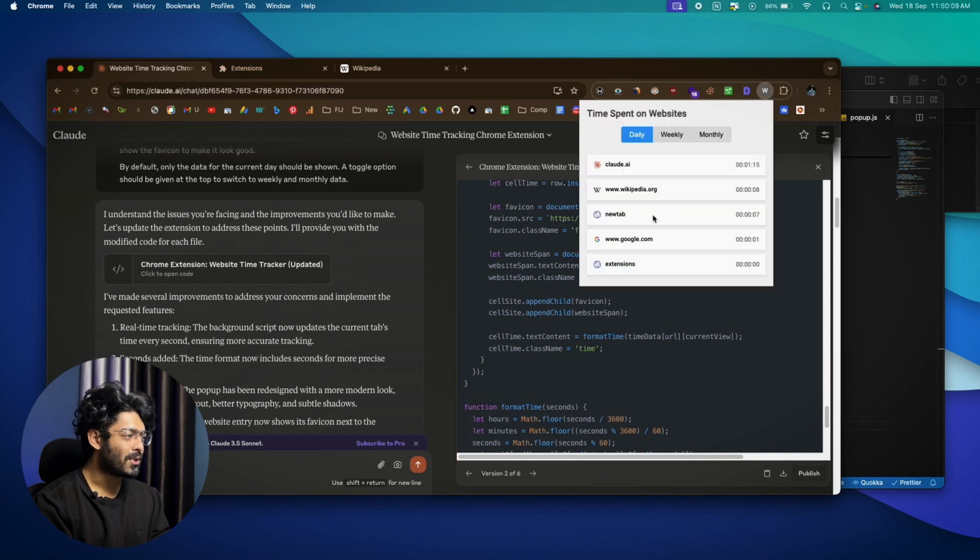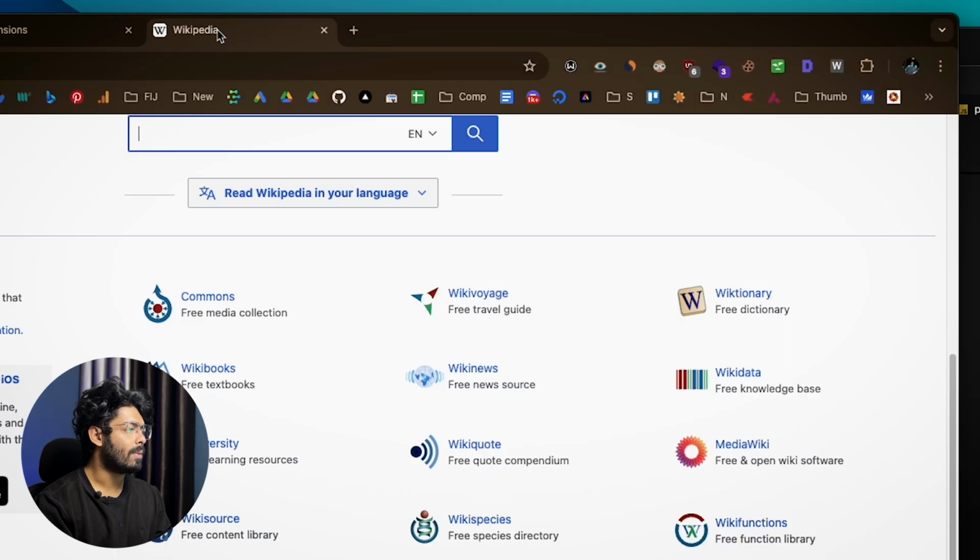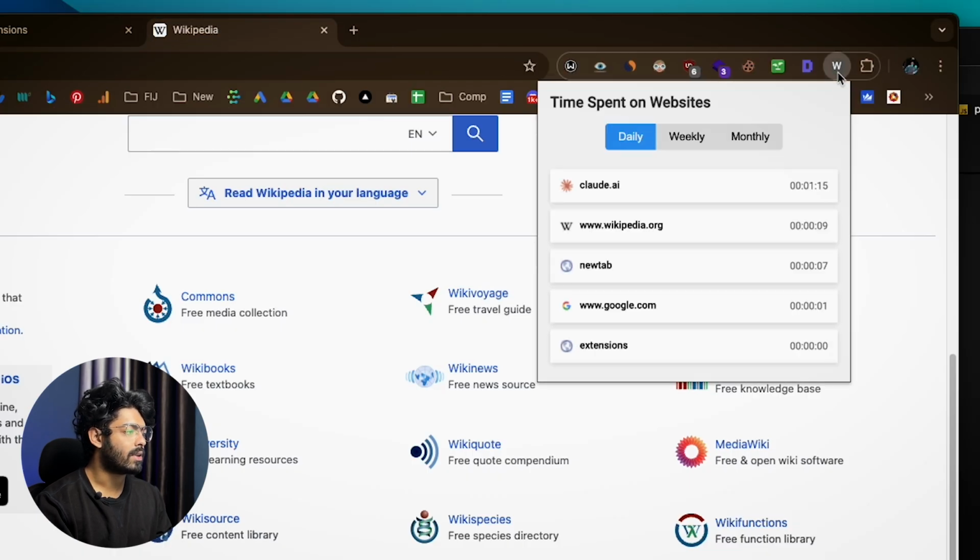Alright, the look of the extension has completely changed. We have a toggle at the top which says daily, weekly and monthly. Right now we can't really see data for weekly and monthly because it's been only a couple of minutes that we are using this extension. So let's try visiting wikipedia.com, and I'll click on this one, and let's see if the timer runs. And yes, as you can see, the timer right here runs and it is working fine.